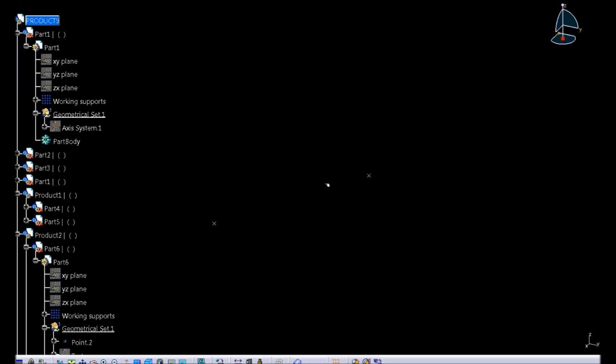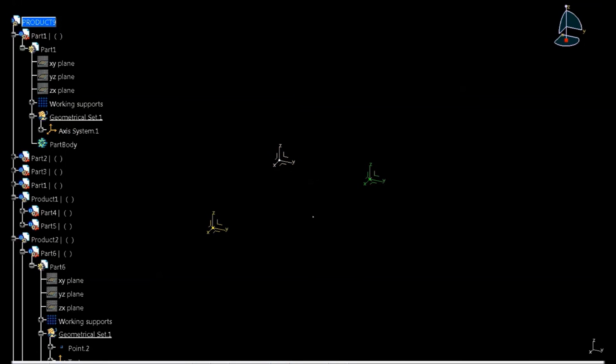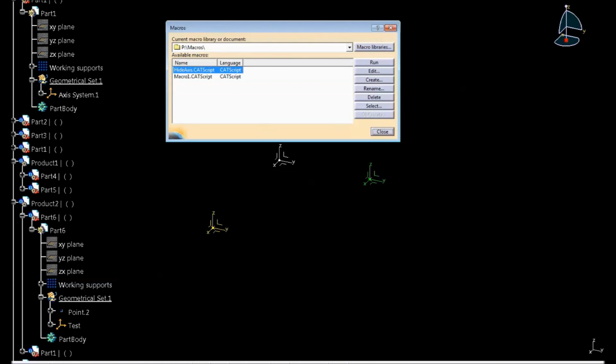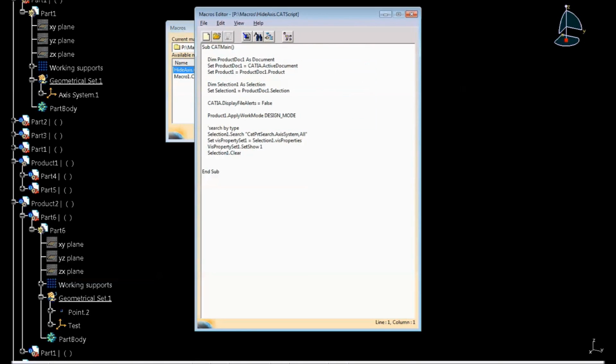Now we're going to try to run it, and as you can see here, it hid all of the axis systems. That's exactly what we wanted to do. Since earlier we said all, it searches for all the axis systems and hides them. So now let's try a different one where we only want to hide specific axis systems. This is where we're going to search by name.